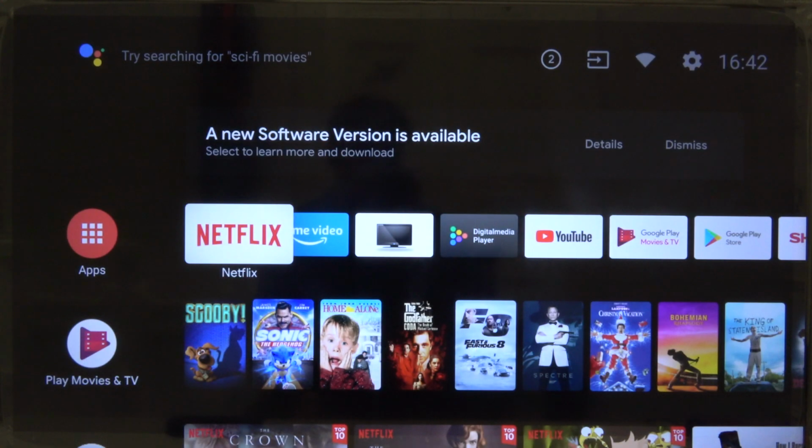Welcome. In front of me I have a Sharp Aquos Smart LED TV, 40-inch, and I'm going to show you how you can use the Chromecast with this TV and the smartphone.